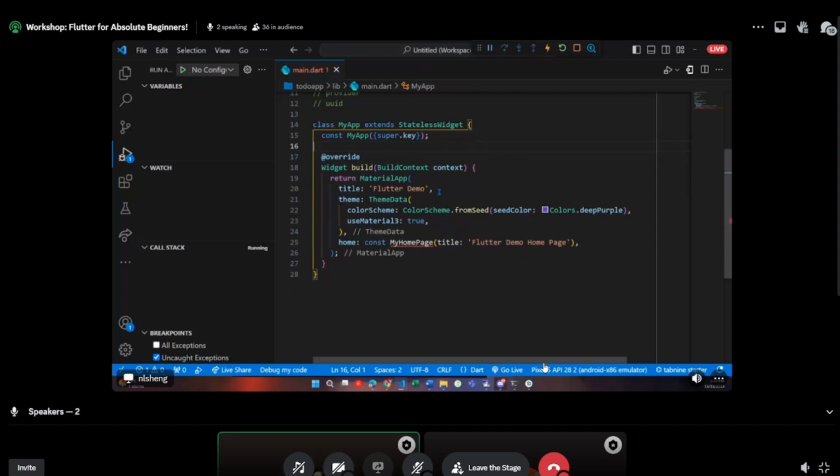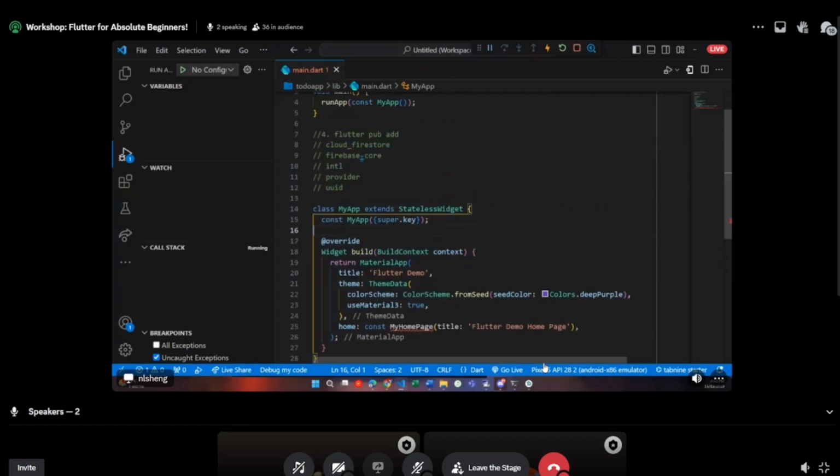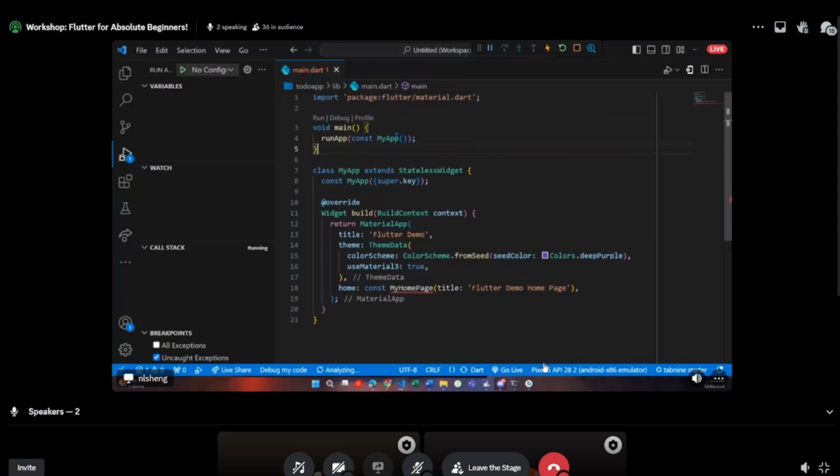Can you guys see the code? Yes. Good. So before that, we need to initialize Firebase through the code also.